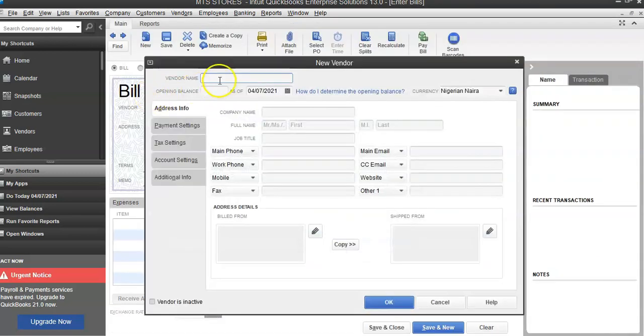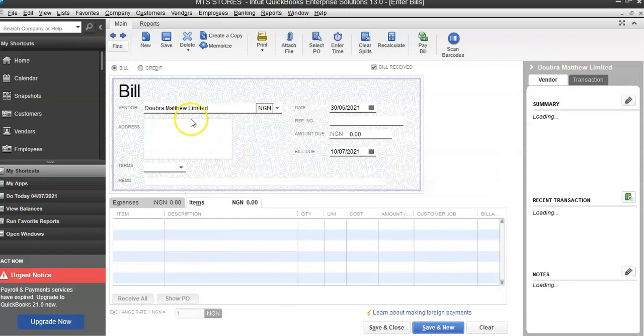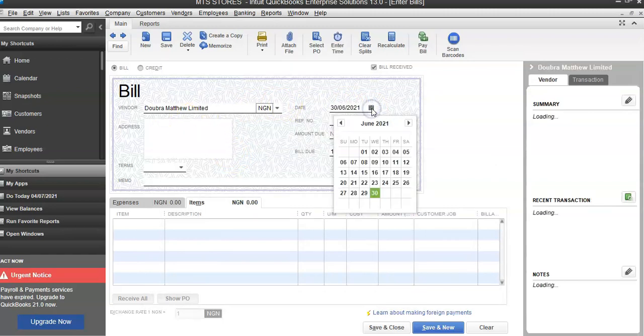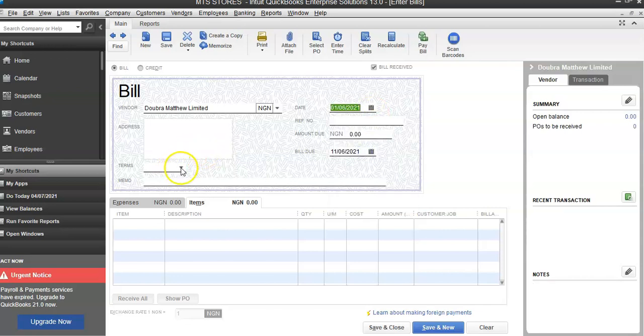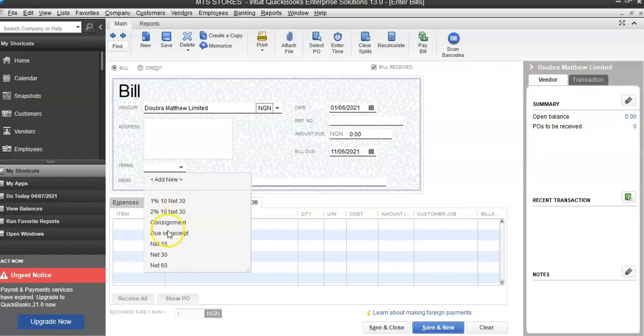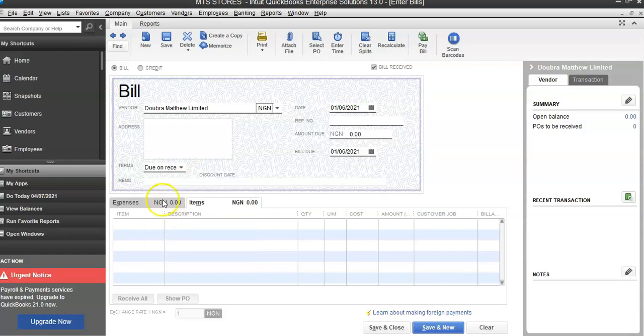So I can quickly create the vendor. Let's say the name of the vendor is Dobra Limited. So this is the name of our vendor, the person we bought the items from. We bought the items on the 1st of July, and you specify the terms. Maybe the bill is due on receipt. Then you specify the memo. So the memo can be purchase of raw materials.